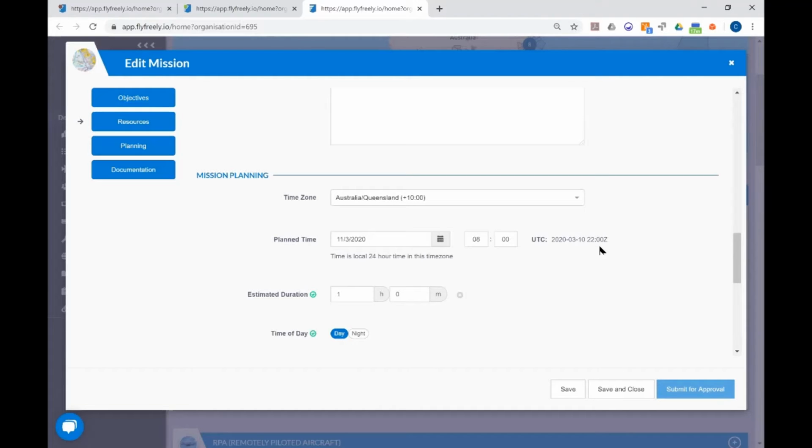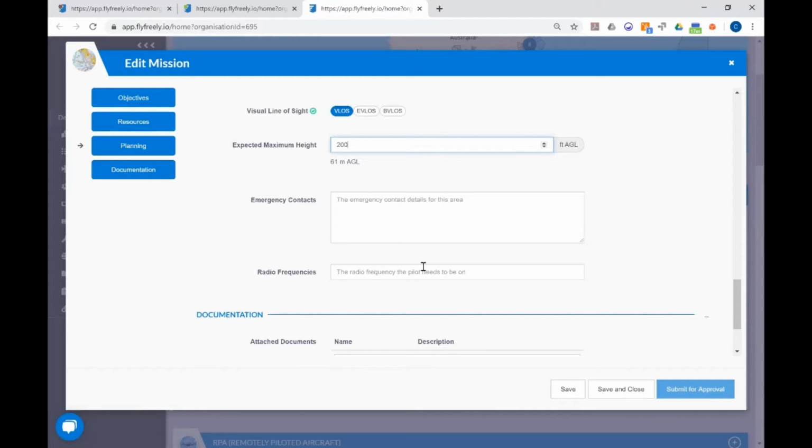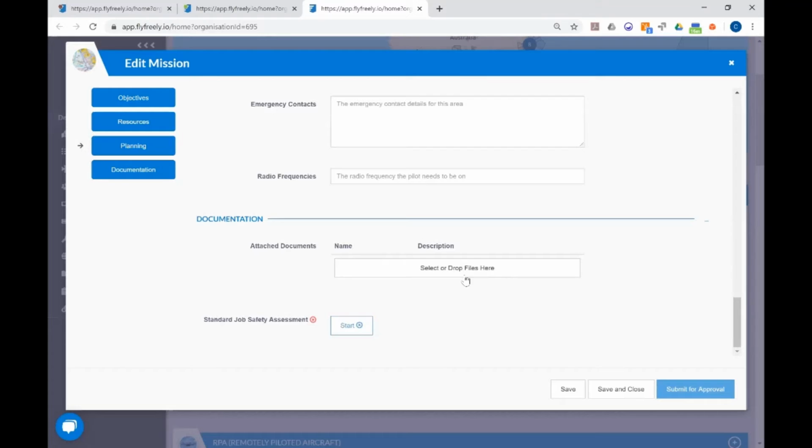Now we have time zones and information. When planning, we need to refer to NOTAM and TAF, which is why this information is also displayed in UTC. Plan a mission for tomorrow, 8 a.m. We intend to fly for 3 hours. Time of day, visual line of sight. We do not anticipate exceeding 200 feet. Emergency contacts, radio frequencies, following your standard operating procedures and the operations manual of your REOC. We do have an additional feature here where you can upload any additional documentation in any file type.